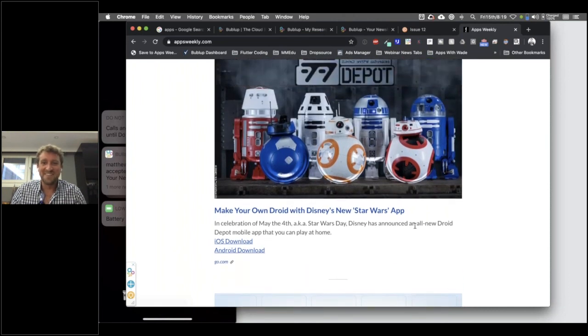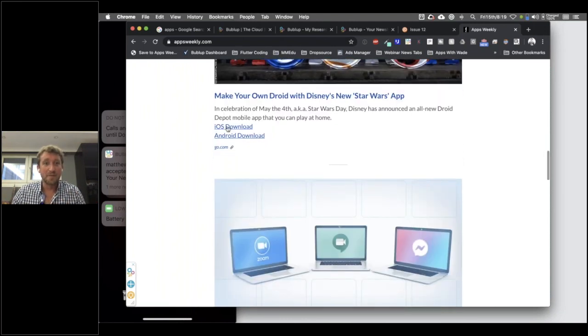If you're a Star Wars fan, Disney put out a new droid app, which is actually super cool. Not only is it a cool little game app, but if you've ever gone to Disney and got the toy, the droid, like the BB bot and stuff, this new app will make that thing function, and you can program it to do cool things. I don't know, that's cool. If you're a Star Wars fan, that's cool. And then I throw in, right, an iOS download, an Android download link, and I move on.